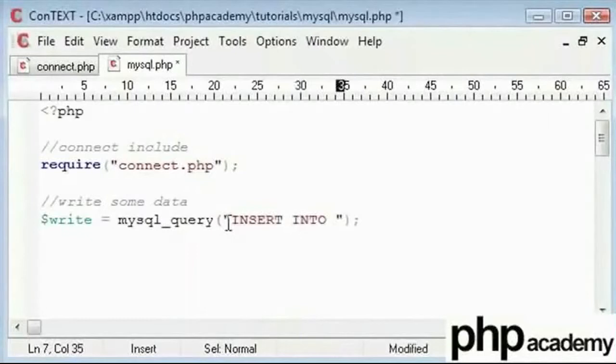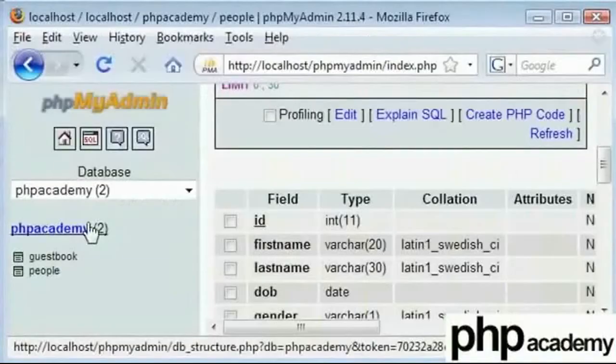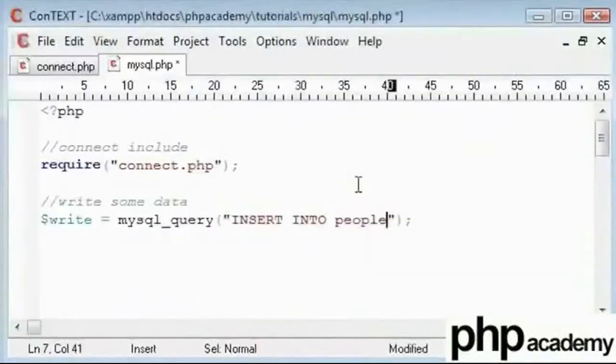Now the reason I've typed this in capitals is because it's SQL code. If I type anything in uppercase, it means it is SQL code. If I type anything in lowercase, it means it's either a table name, database name, or it is data that I'm writing to the database. So, insert into people, because that is our table name here. Insert into people and then values, and then in brackets we will create a little area for each value.